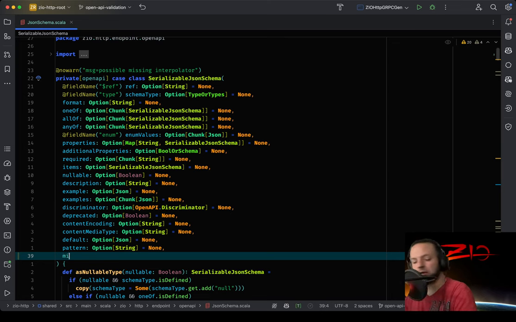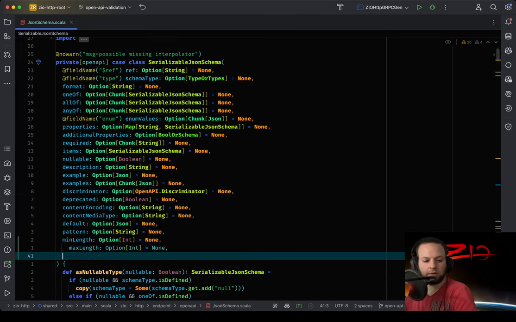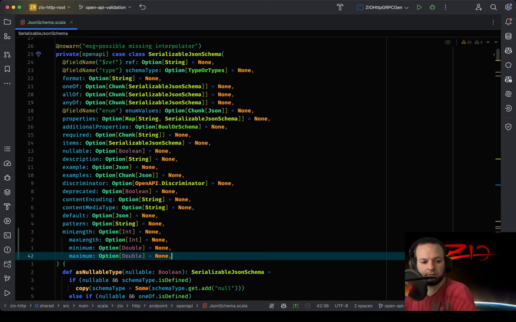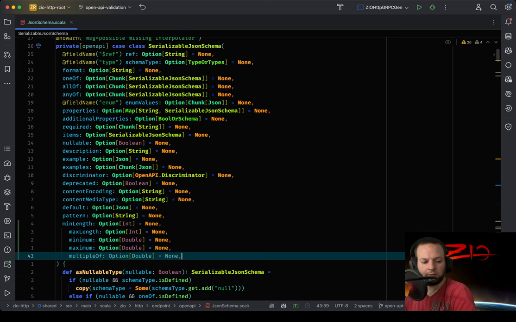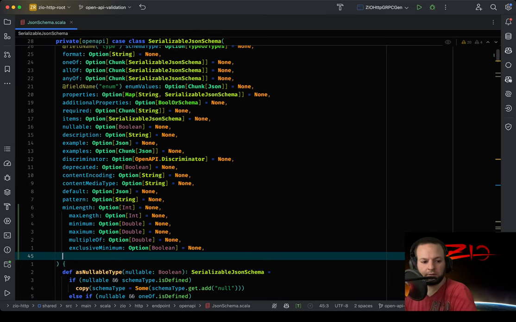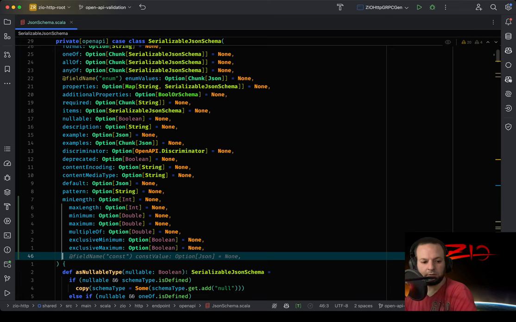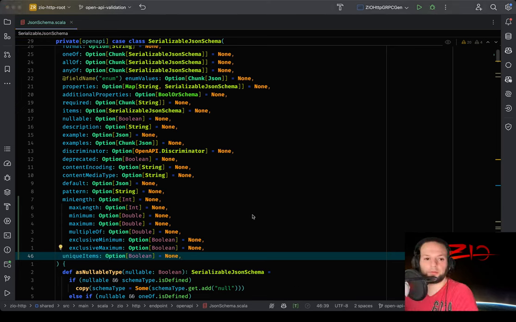Let's do some more. Min length, max length, minimum, maximum, multiple of, exclusive minimum, exclusive maximum. Const. I didn't see that one. I will not do this for now, but there was unique items. Was that the right one? Yes. Unique items.